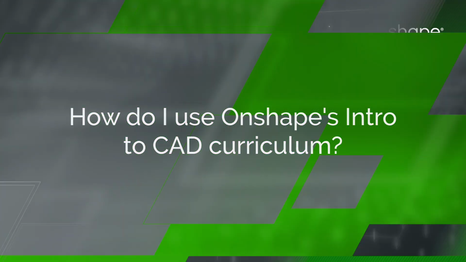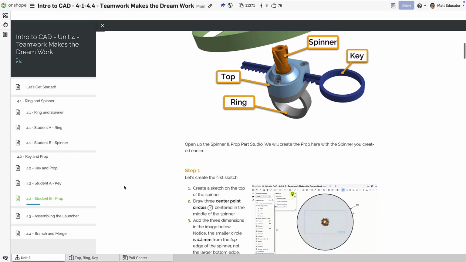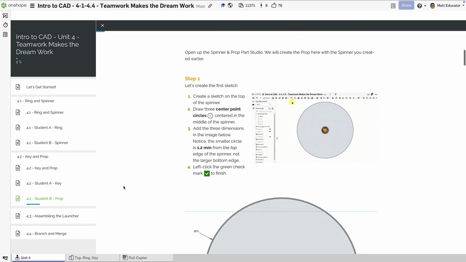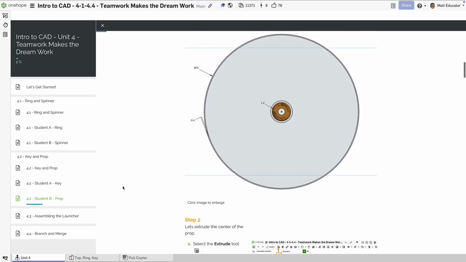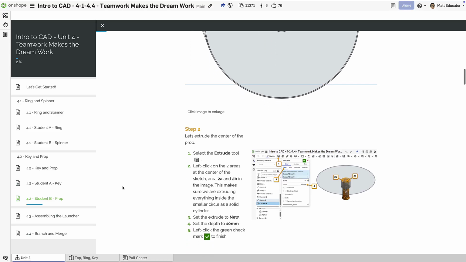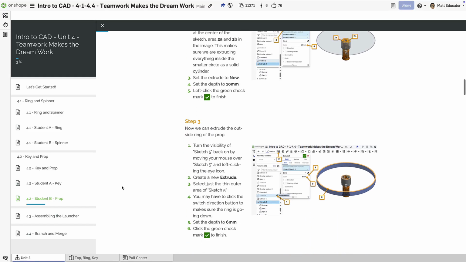to CAD curriculum? If you haven't seen it yet, the Intro to CAD curriculum in the Onshape Learning Center is a remarkably comprehensive and user-friendly curriculum package designed by educators for educators aiming to get their students up to speed with modern CAD. And like most of the content in the Learning Center, it's free to use.